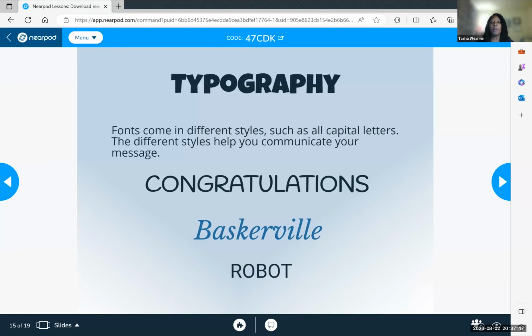So again, typography has to do with the different fonts, the way the font looks. And we also know from the video that fonts come in different styles, such as capital letters, which helps communicate your message. So again, look at congratulations and the way it looks. Baskerville, Roboto. Many of you have a tendency when you're typing things, you have a specific font that you like to type in because of the way it looks. It makes you feel happy, or it helps deliver the message that you're trying to convey with the text that you typed, okay? It's almost like choosing that right emoji to demonstrate how you're feeling. The same could be said with typography.